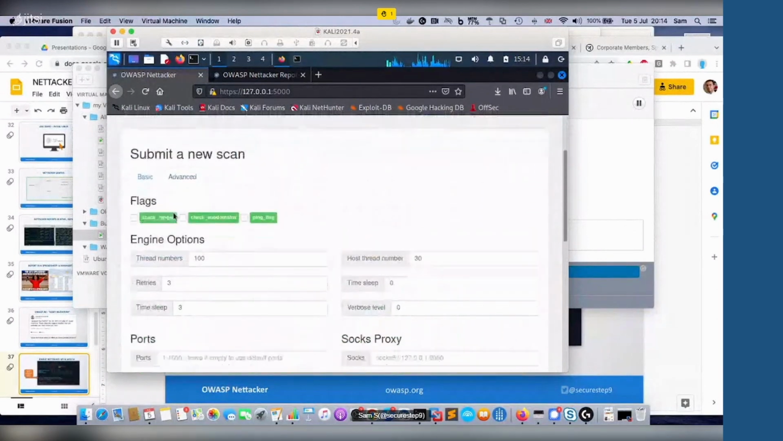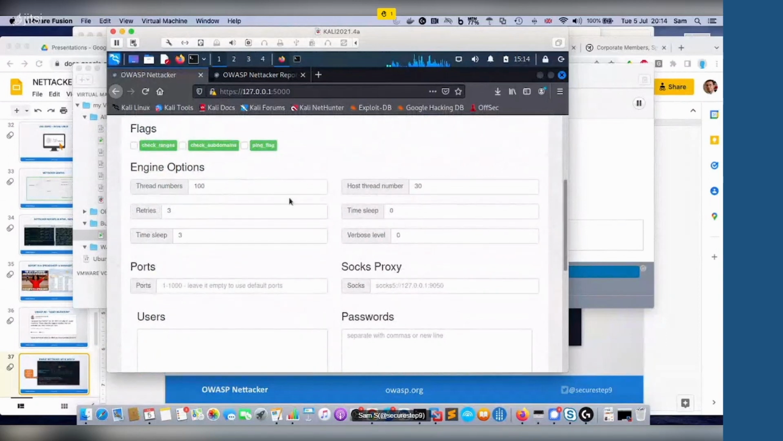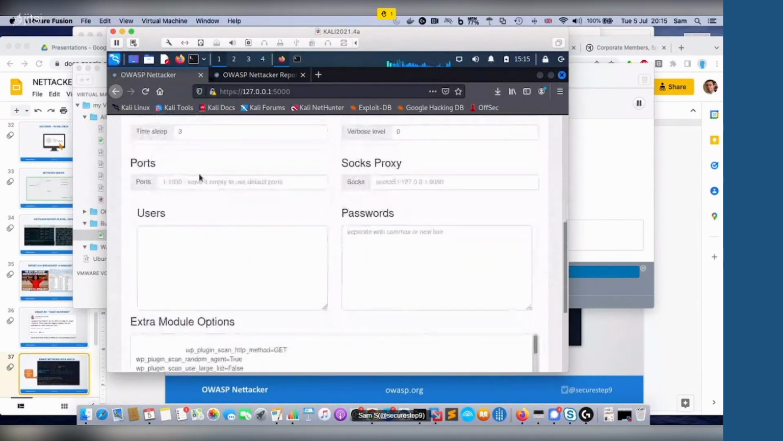When performing the scans, there are also some advanced options available. So again, you can control the number of threads here. You can control the number of retries if the connection fails. You can control the time in seconds to sleep between the requests. So this is very important if you're doing either pen testing of a sensitive target or a bug bounty engagement where you are asked not to overload the target service and be gentle.